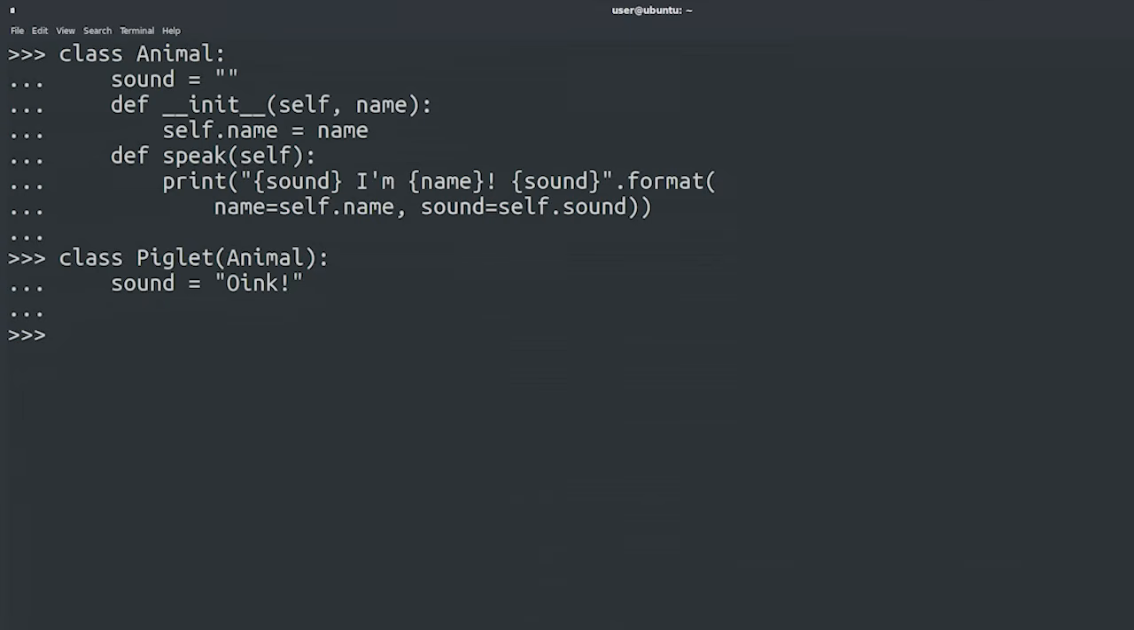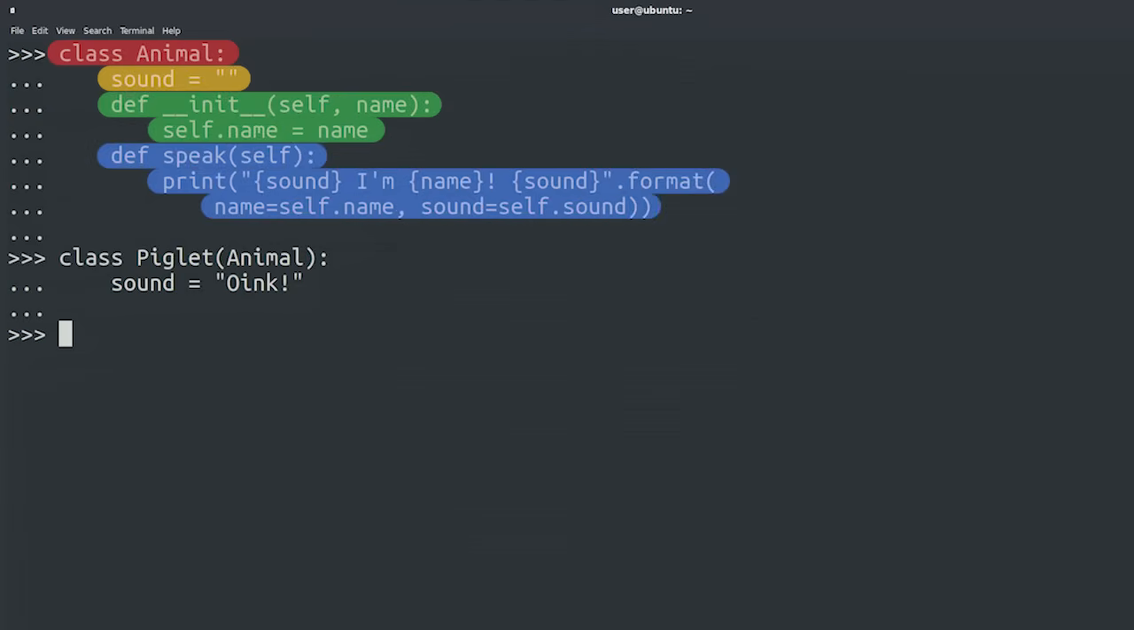To explore this, let's go back to our piglet example and change it so that there's a base animal class. In this code, we've defined a general class called animal, which has an attribute to store the sound that the animal makes. The constructor of the class takes the name that will be assigned to the instance when it's created. There's also a speak method that prints the name of the animal together with the sound the animal makes.